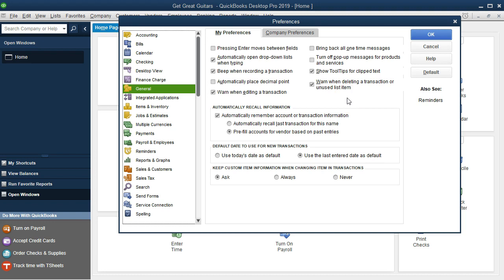Warn when deleting a transaction or unused list item. And again, that's just going to be a little pop-up. Then when we delete a list item or transaction, it's going to tell us, do you really want to do that? And we do want to be careful when we do that. Again, if we're doing a lot and we know what we're doing, we might want to turn this off because it'll give us a pop-up every time. If we do not, it's a good thing to have because it'll give us that last check and say, QuickBooks is telling me this might not be a good idea. Maybe I should double check just to make sure it's what we want to do.